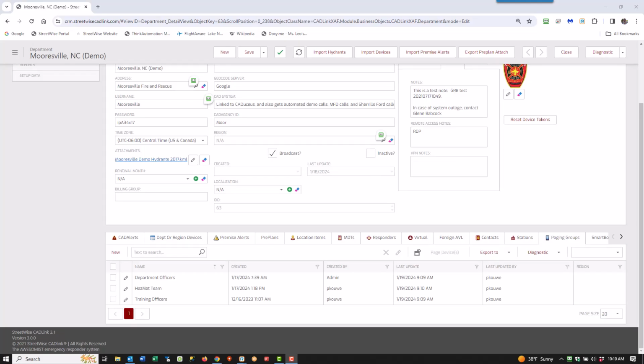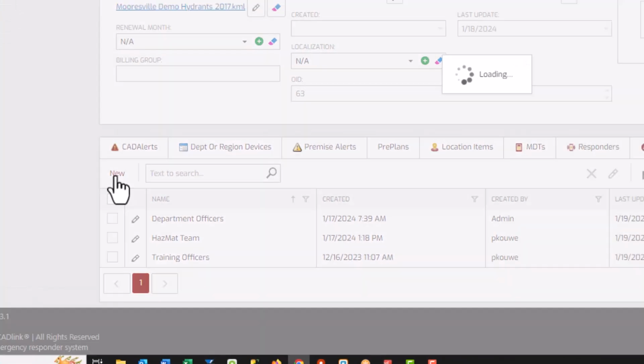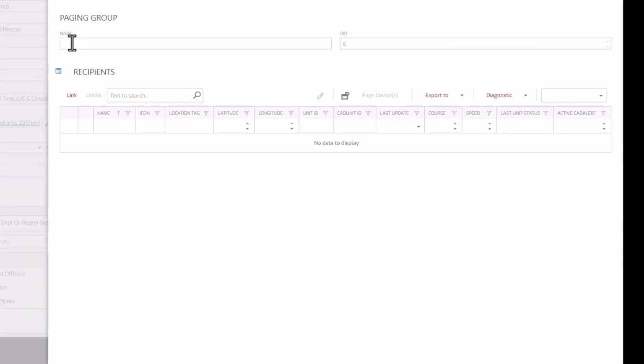Now, to create a paging group, first put your department into edit mode in the administrative web portal. Then look for the tab called Paging Groups. Once you're there, click the New button. Give your paging group a name, for instance, Maintenance Officers.